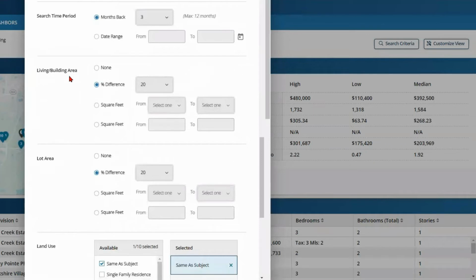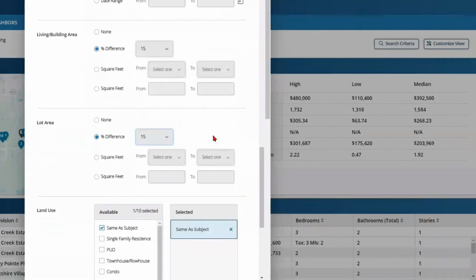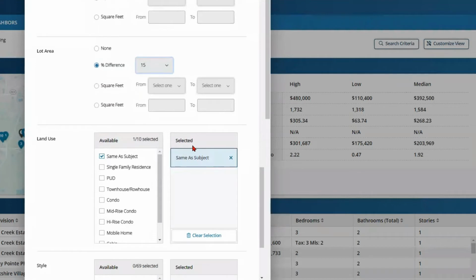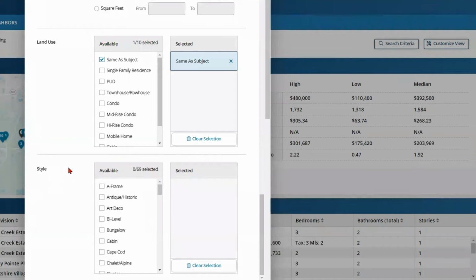You can choose your building, living square footage, building area, and this is going to be the differential that you would pull in. The system default is set at 20%. Most appraisers try to keep that at more like 15%. So that's something that you can change, but you might have to give yourself some flexibility if you don't pull in any comps when you set your search criteria. And then right down here for land use, I always keep mine set to same as subject, and that is the system default. And then if you wanted to enter the architectural style, you could do that.